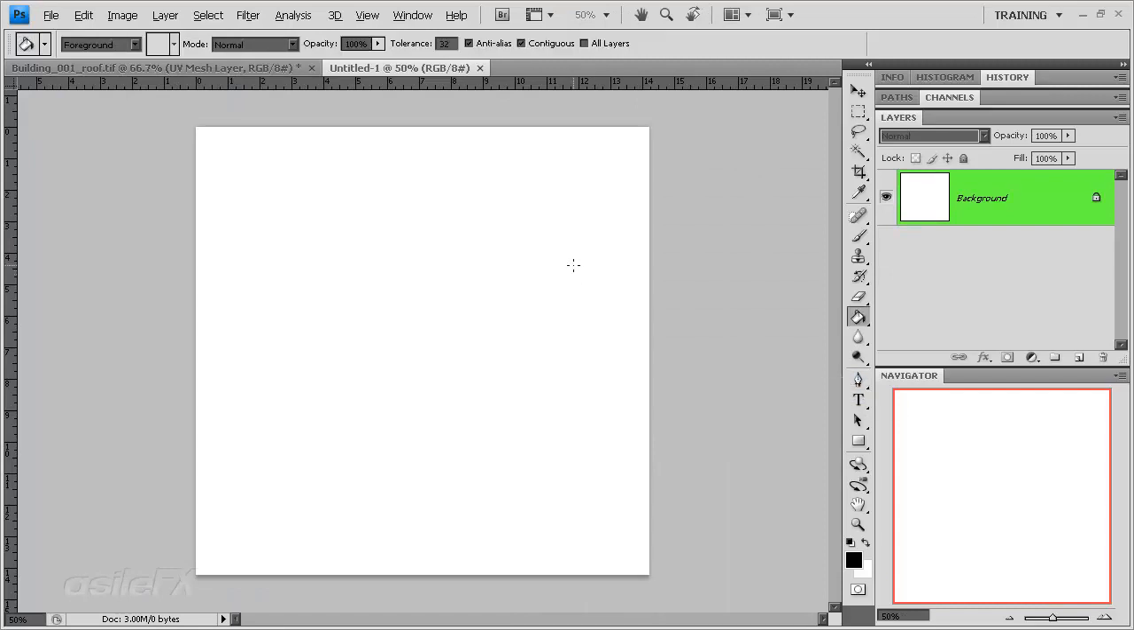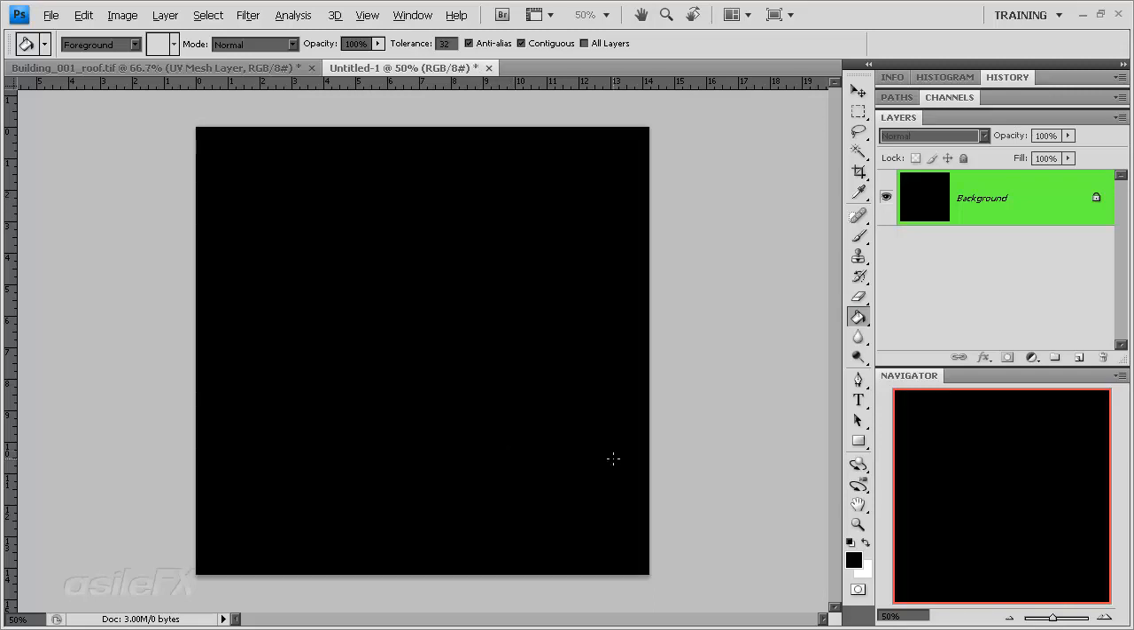I'm going to use the paint bucket tool, which is G on the keyboard for the keyboard shortcut. If the paint bucket tool is selected, if the gradient is selected, you can switch it over. G is going to be switching that over or selecting the same tool. And I'm just going to paint the background black.